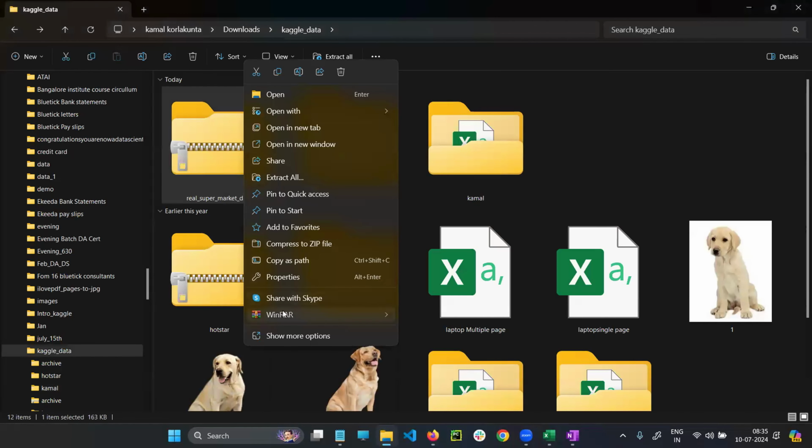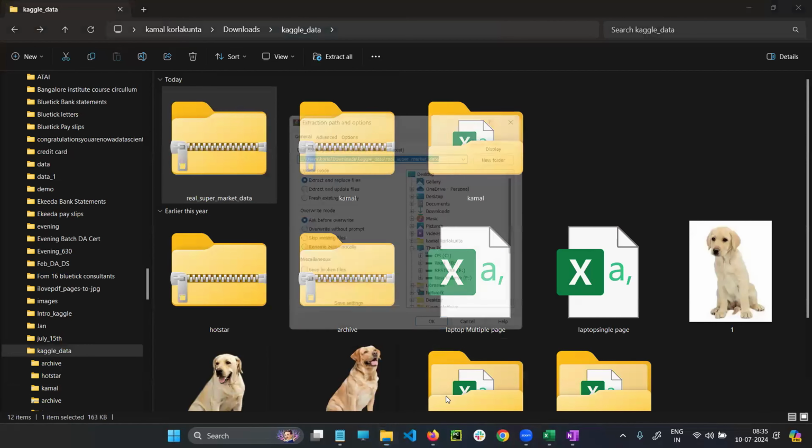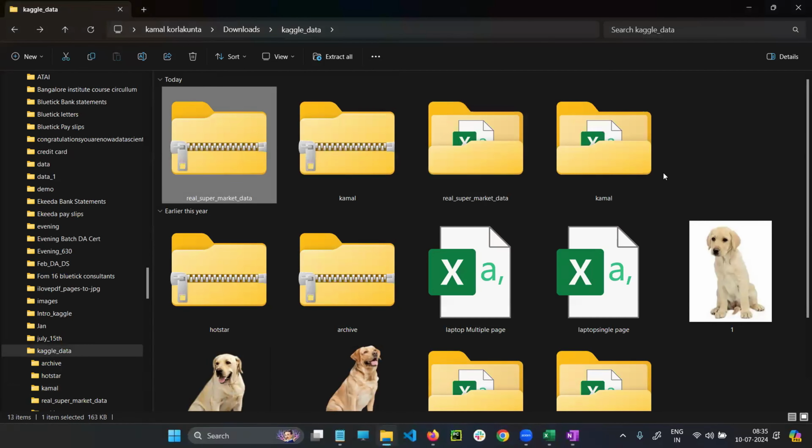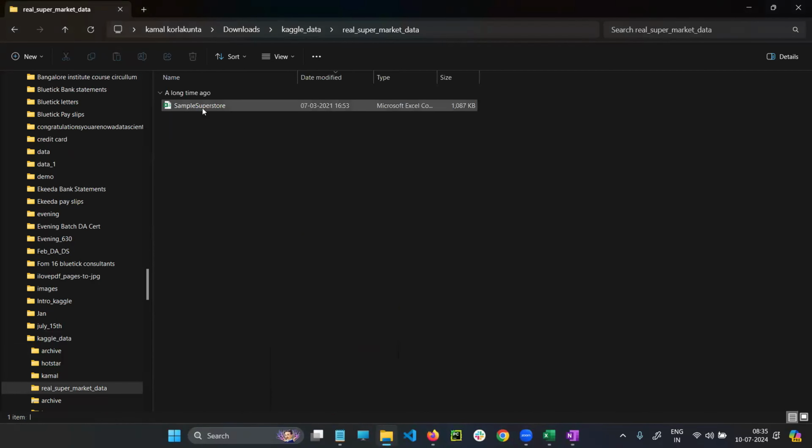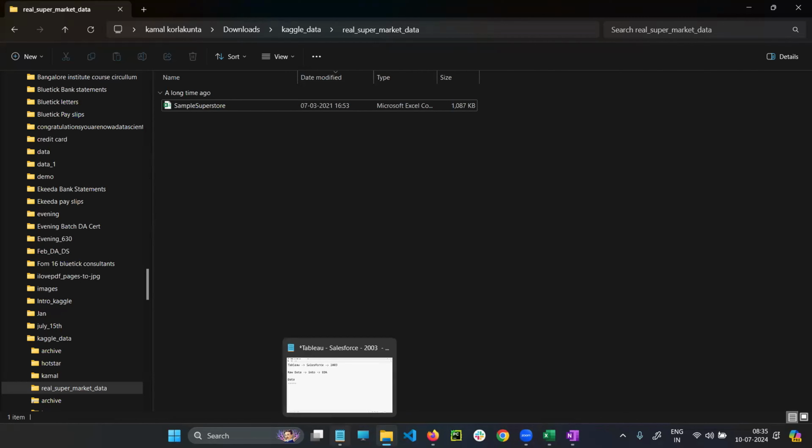I'm going to right click on it. So see, I'm having the data. So this is the data. Now what I have to do? I need to target the data. I need to understand the data. And I need to start doing the analysis with the help of Tableau.